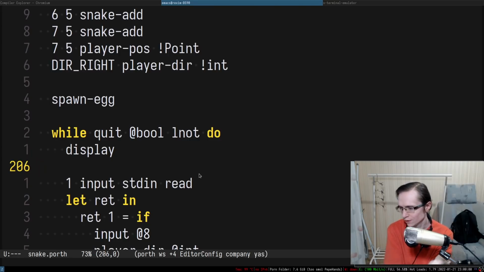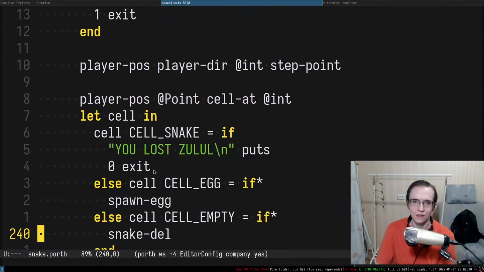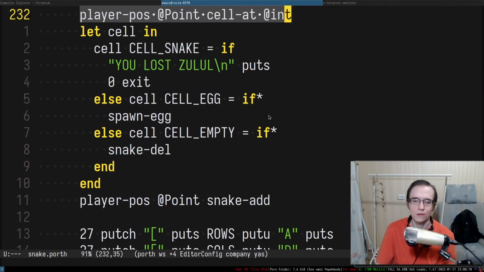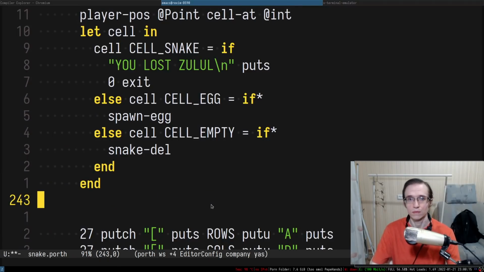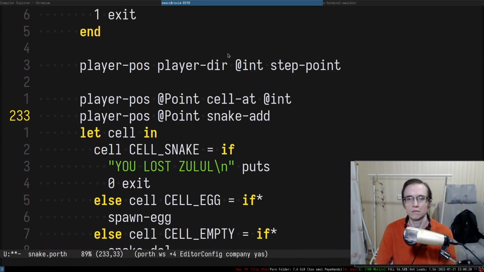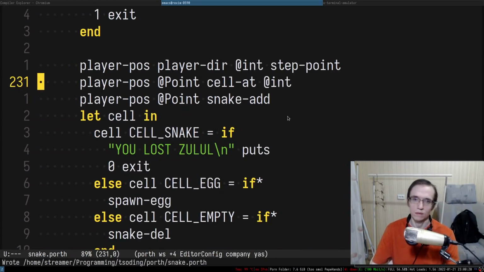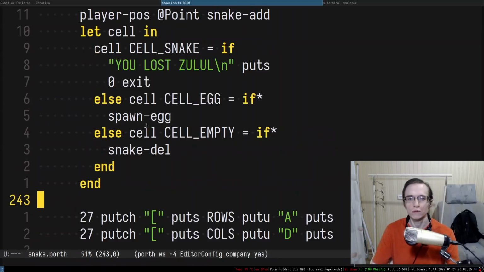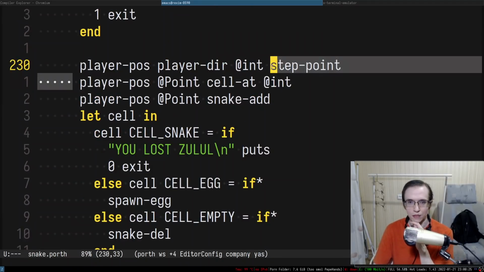Oh, you're talking about this, okay. I think the egg might be spawned where the head is going to be. Let me see. I guess that is true. Okay. Thank you. You found a bug. That's cool.